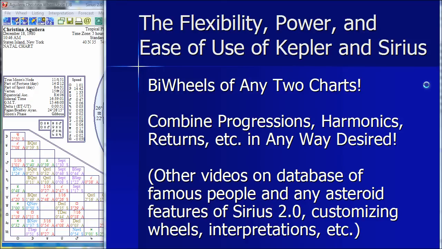Hello, I'm going to show you some of the flexibility, power, and ease of use of the Kepler and Sirius programs. I'm going to demonstrate how to combine different charts in BiWheels. For example, suppose you want your normal, typical, tropical natal chart in the center and the sidereal on the outer ring of a BiWheel. Or maybe you want your natal chart in the middle and a heliocentric on the outer ring.